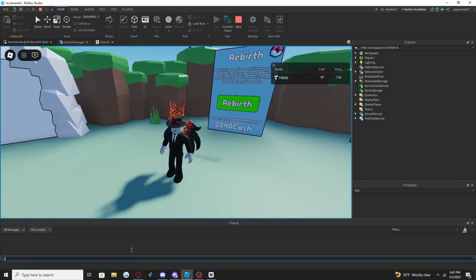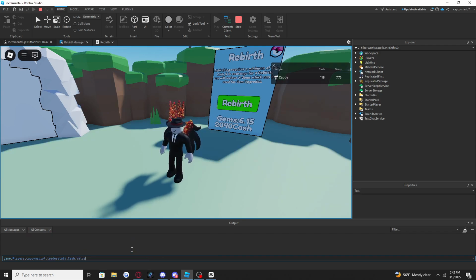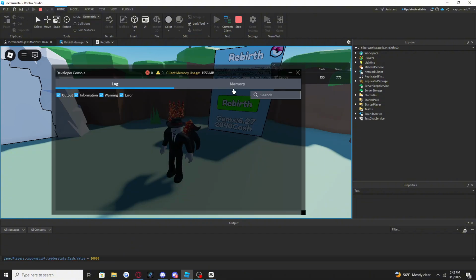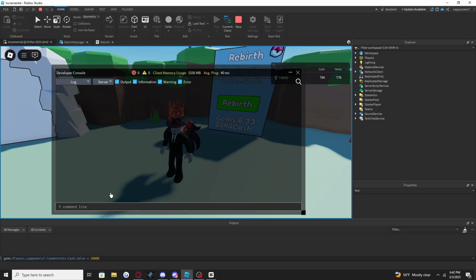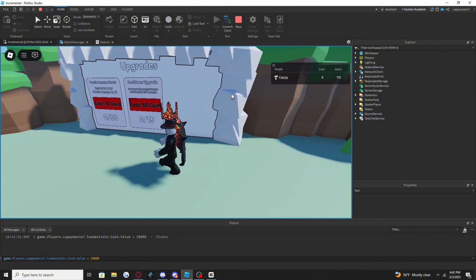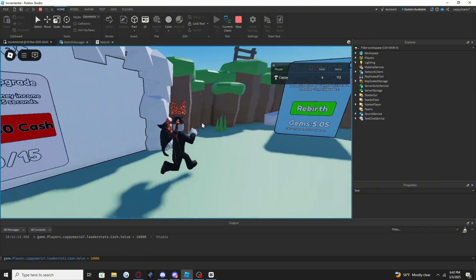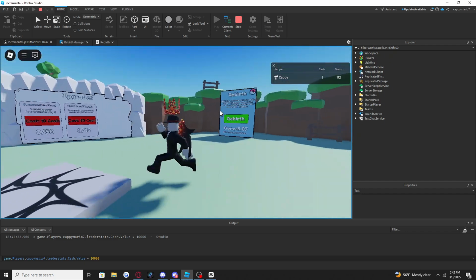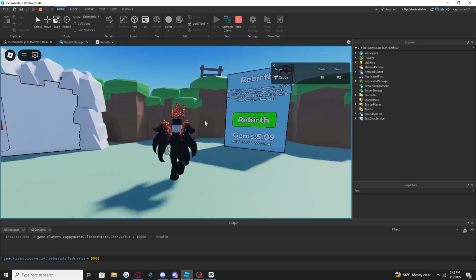We're gonna do a little test just so we can make sure. Leader stats.cash.value is equal to like 10,000, I guess. It's gonna get erased anyways. Okay, let's go here. Boom. Alright. Let's do a rebirth. See, it works. We have 0 of each. And now we can confirm. Okay, I'm sorry. That this does work.